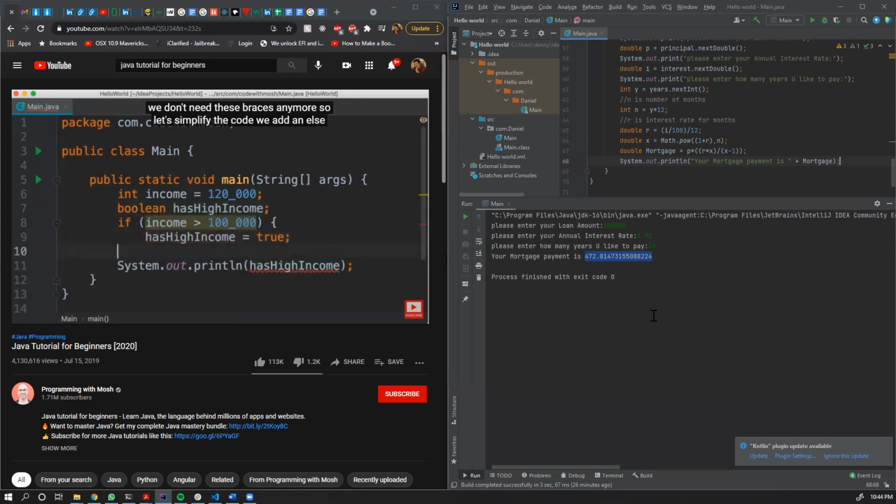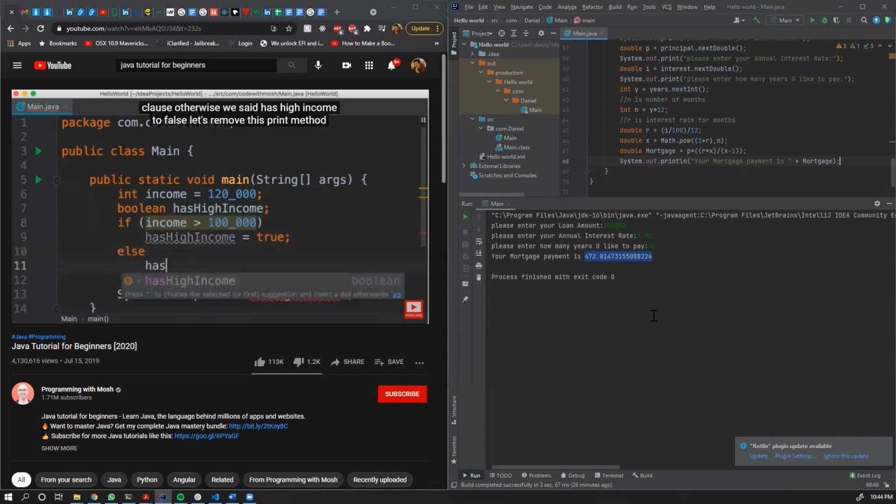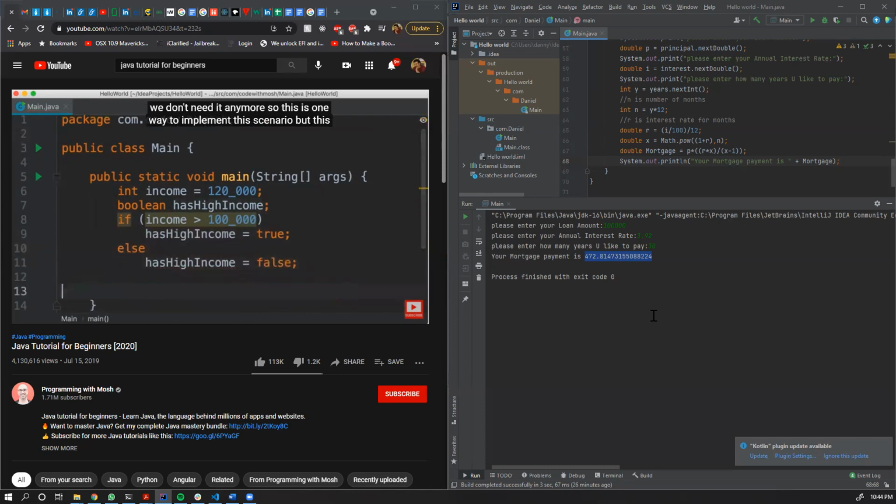Now we don't need these braces anymore, so let's simplify the code. We add an else clause, otherwise we set has high income to false. Let's remove this print method, we don't need it anymore. So this is one way to implement this scenario, but this code looks very amateurish. A professional programmer doesn't write code like this. Let's improve it step by step.